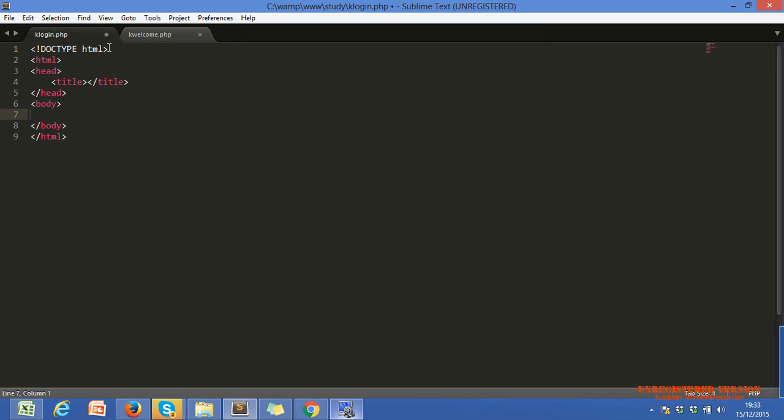It is not necessary to write this. It just gives our compiler the information about which type of document it is going to compile. If you use this or you don't use it, it doesn't matter. Okay, now what I have done: I created an HTML page, or the structure of HTML. Within the body, the same form tag.